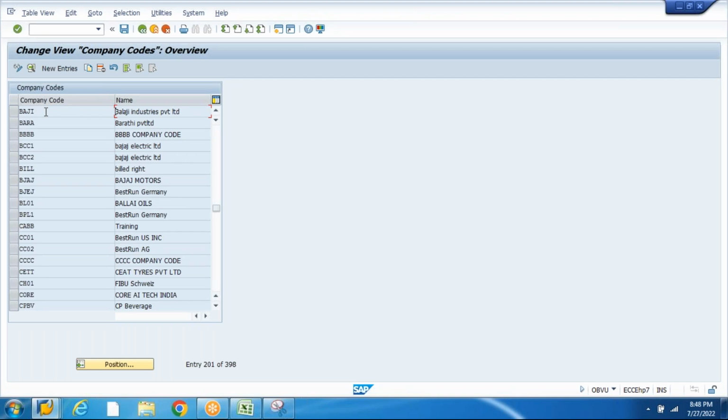Your company code will be part of this only when you define automatic payment program configuration for the company code. Now, company code not reflecting here represents no APP is defined for the company code. Am I right? Correct. Now, to do APP relevant settings for your company code, click on new entries.